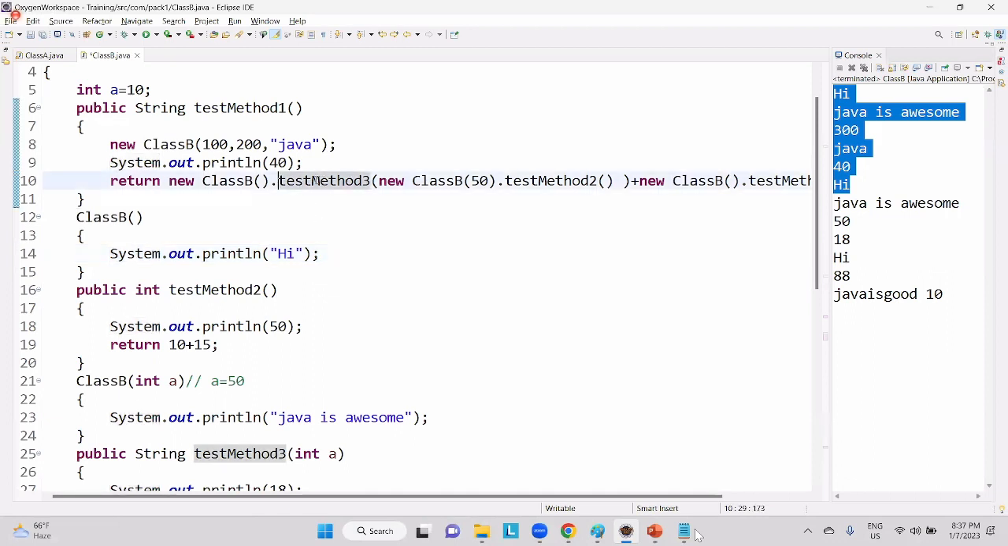Okay. What we are doing here, we are calling test method 3. This is opening braces and this is closing braces. So we need to get the parameter for the method 3. In order to know the parameter, guys, we should be knowing a value here. We don't know what the value is. Am I right or wrong? In order to know the parameter, what I am doing here, I am calling test method 2.